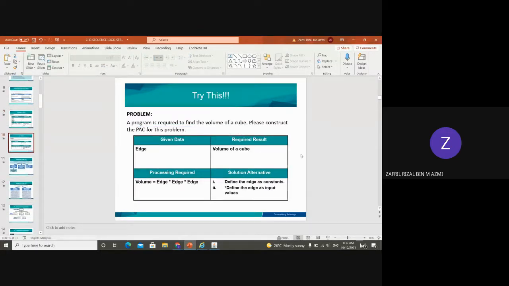Okay, so this is another problem. What's the PAC? A program is required to find the volume of a cube. Again, it doesn't specifically mention the input or the output, so you are free to design your program however you like. So the given data is the input. How do we calculate the volume of a cube? What is volume? Length times width times height. Because for a cube, the length, height and width are the same.